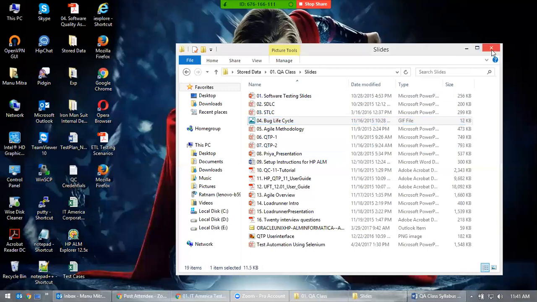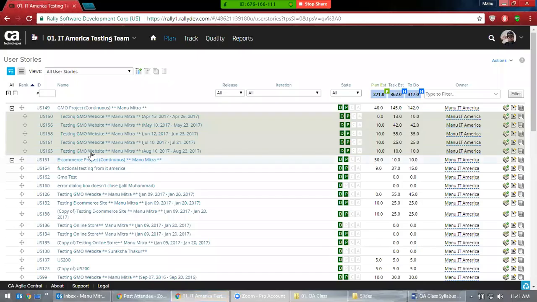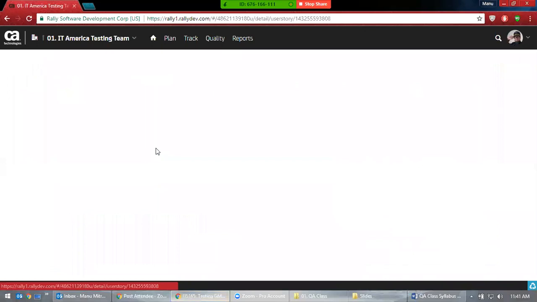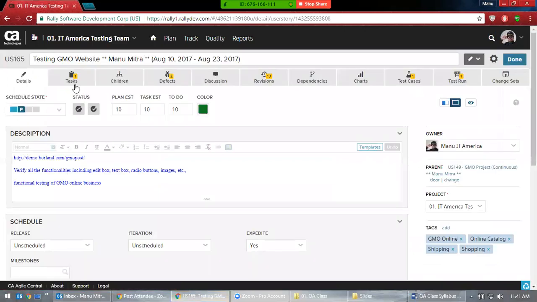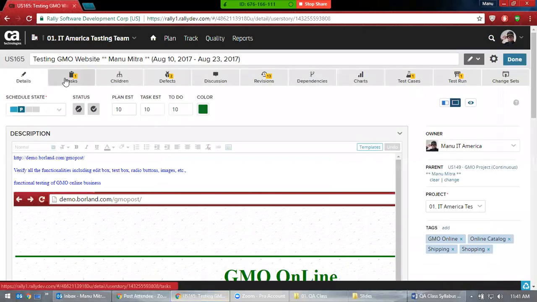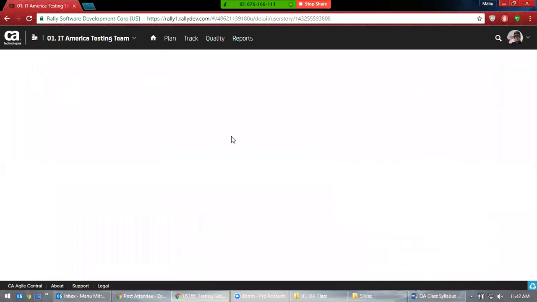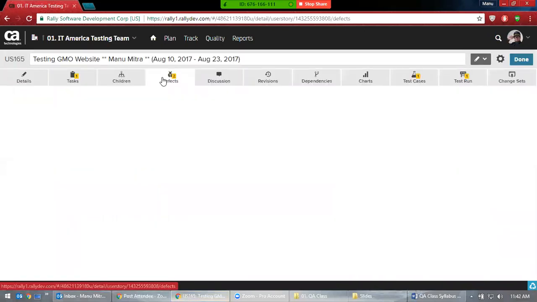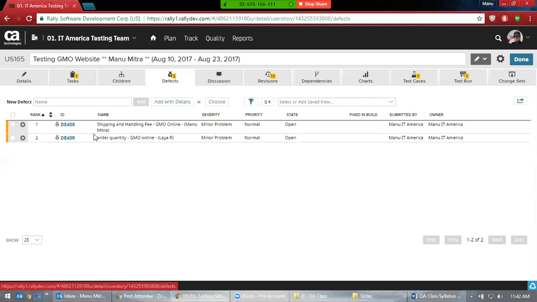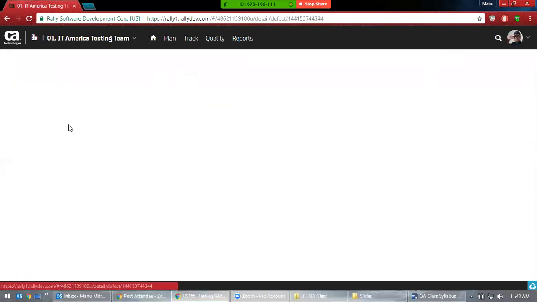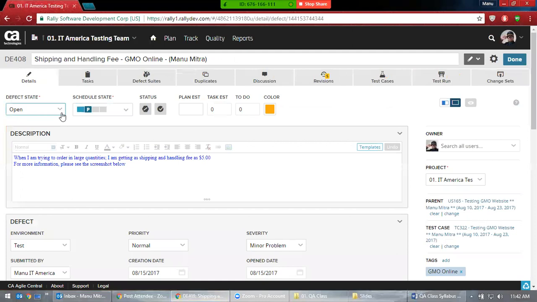So this is the bug life cycle. What we were actually talking about was here. Let's say we have opened some defects. We were talking about the defect section, the defect states, so far.